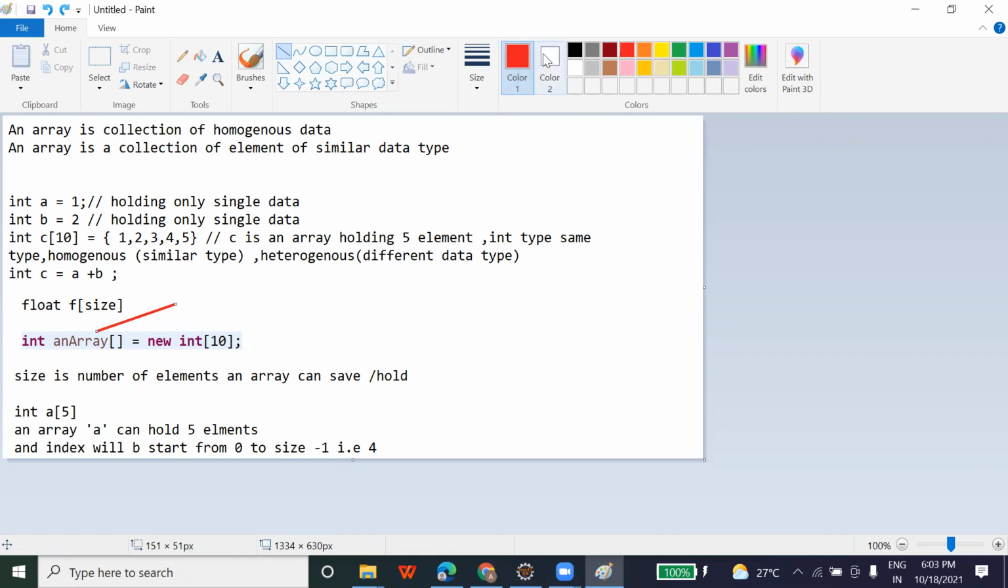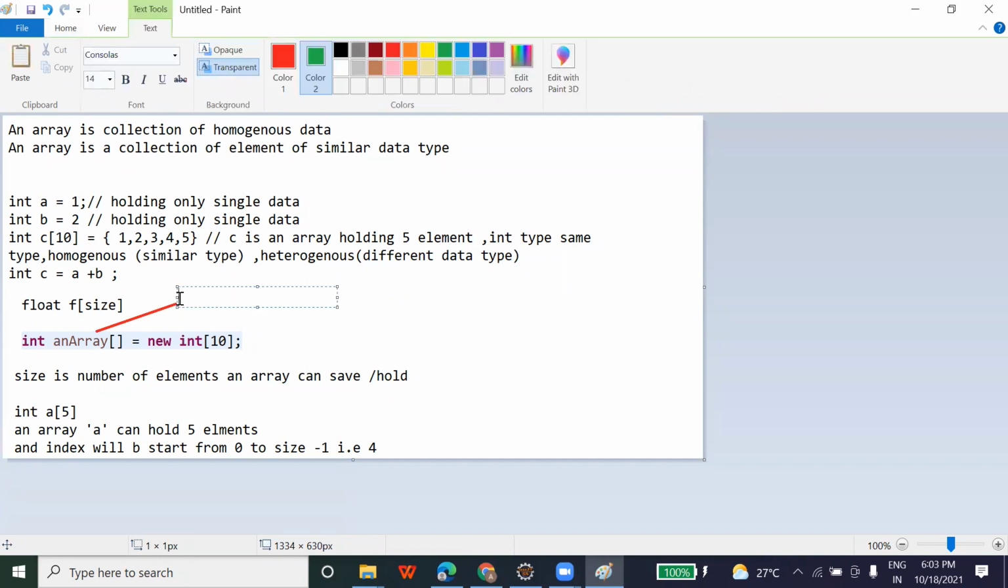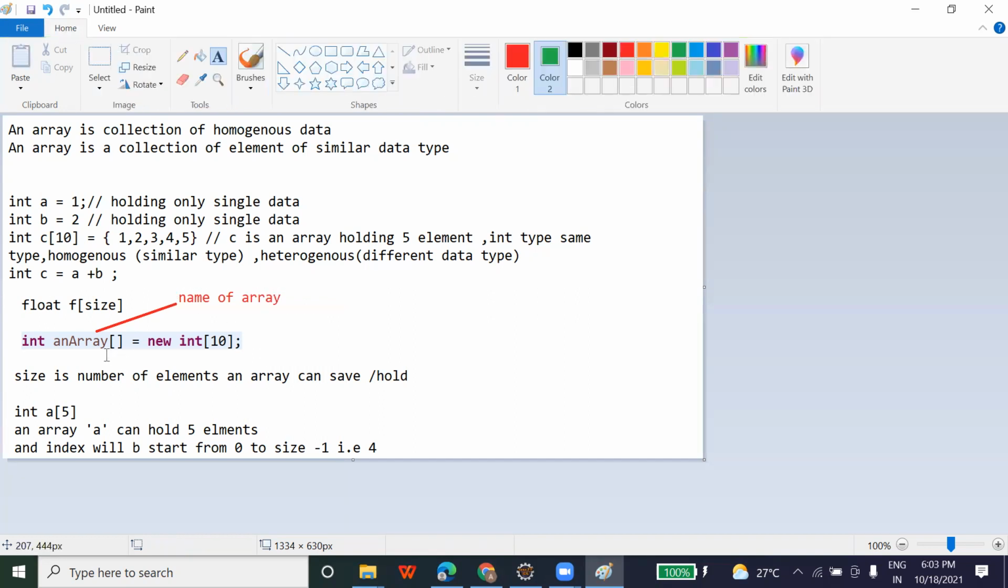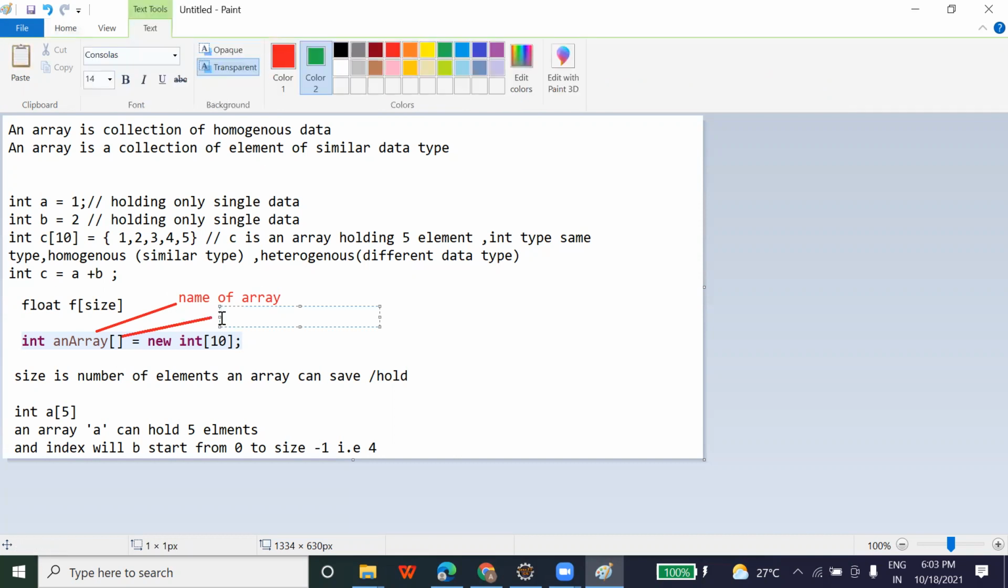This is the name of my array. Okay. Now this square bracket. What do you mean by this square bracket? This is called a subscript.